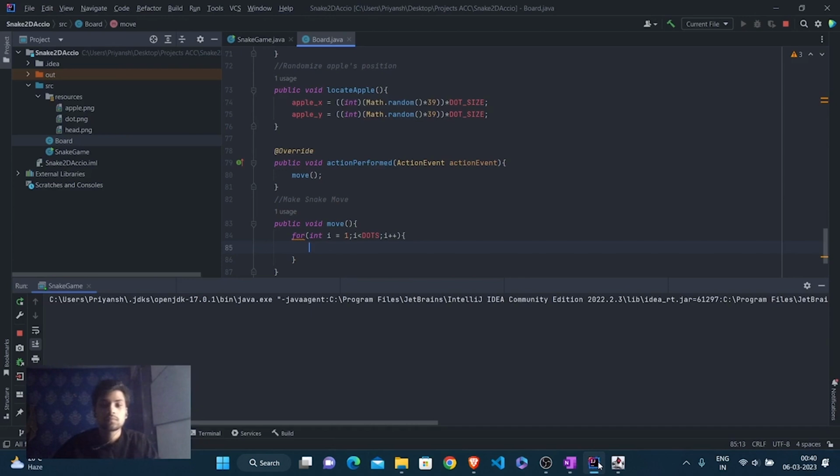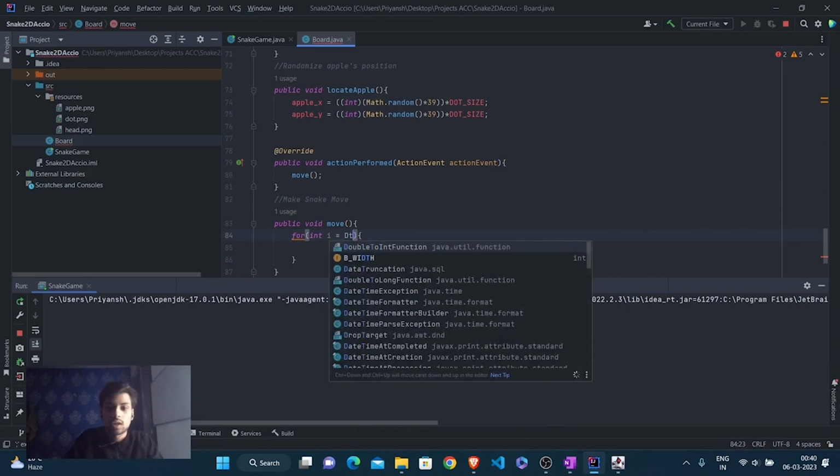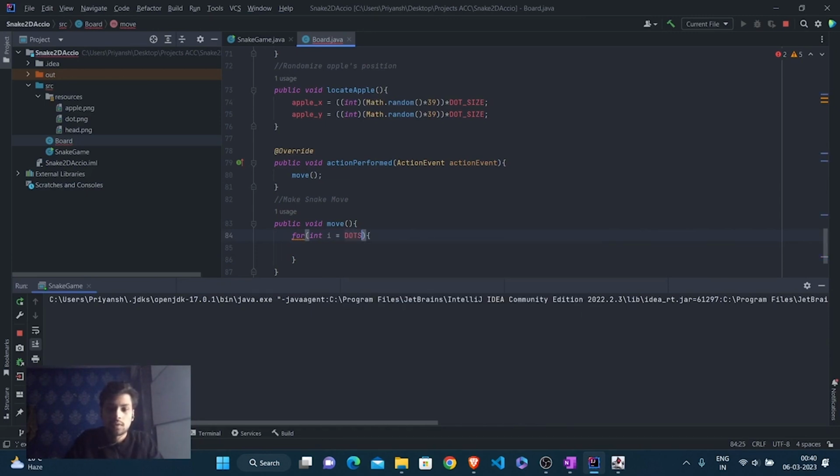Now we need to change the parameters here. i equals dots minus 1, the last dot is dots minus 1, i greater than or equal to 0, i minus minus. And after that, what we need to do is x of i equals x of i minus 1. After that, y of i equals y of i minus 1, right?